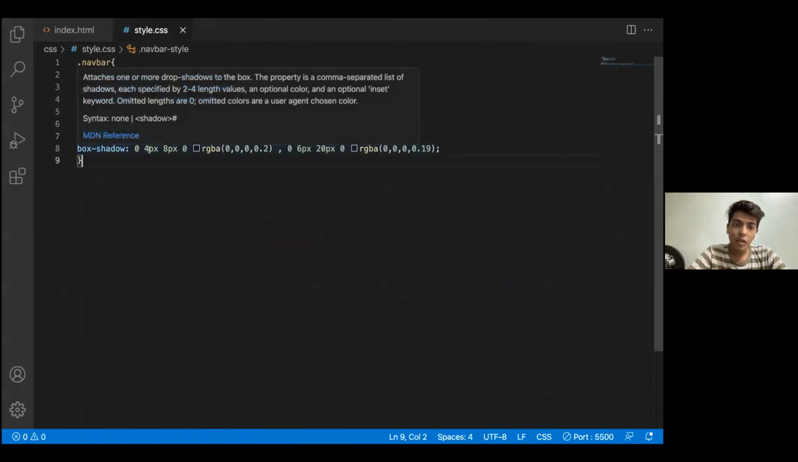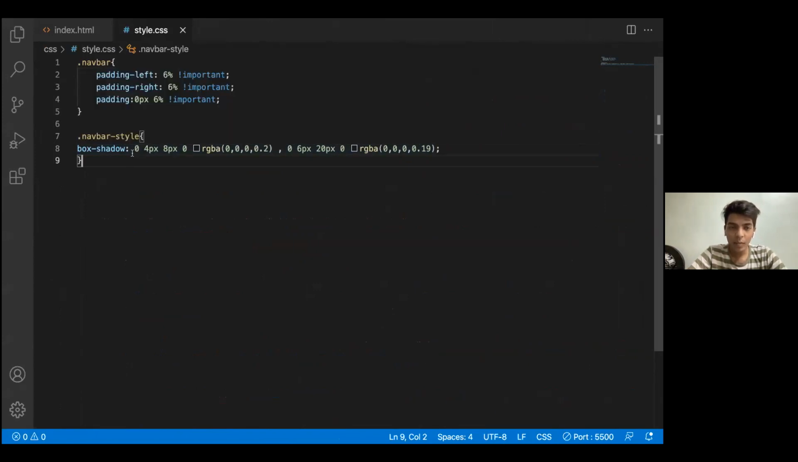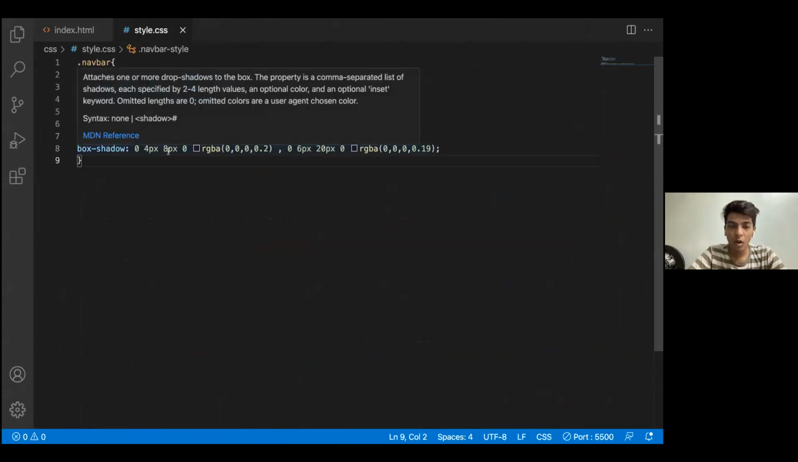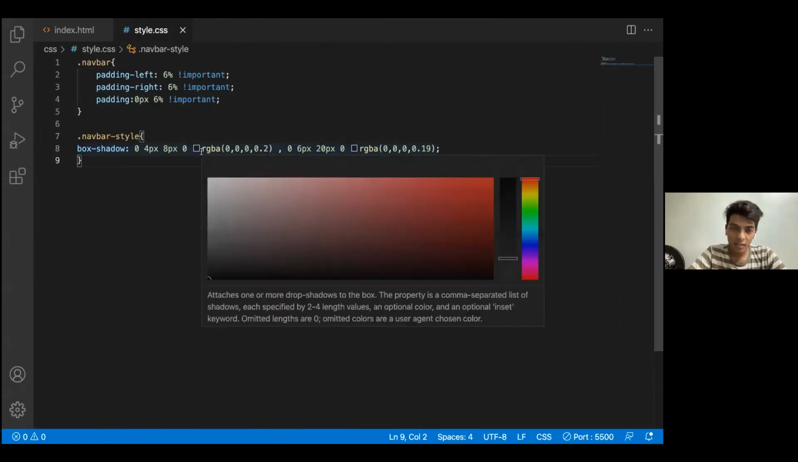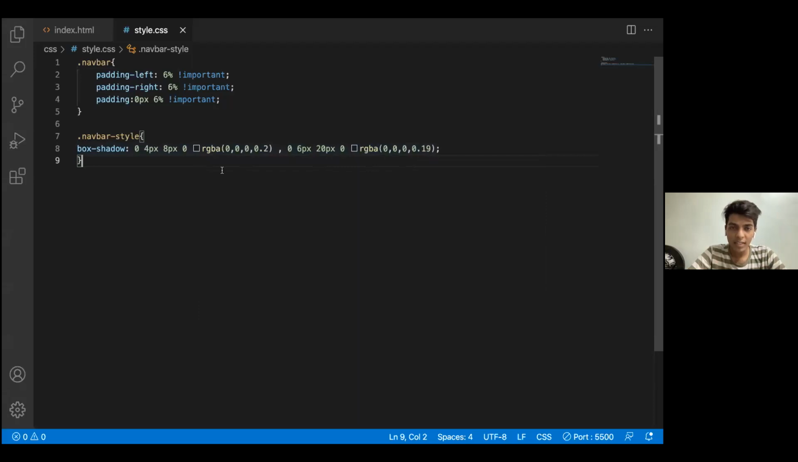Box shadow, the first part would be the R color, the B color, and the pixels that I want. On the top I want 0 pixel, on the right hand side I want 0 pixel, 4 and 8 pixels. That is what I need. And the RGBA means the value of R, the value of G, the value of B, and A means the opacity that I want. Same goes with this.